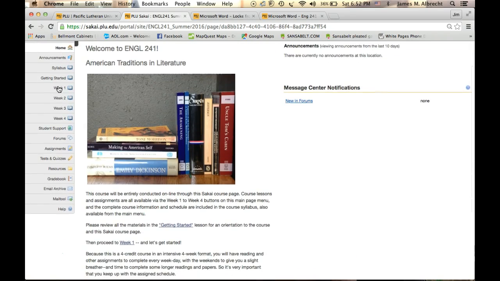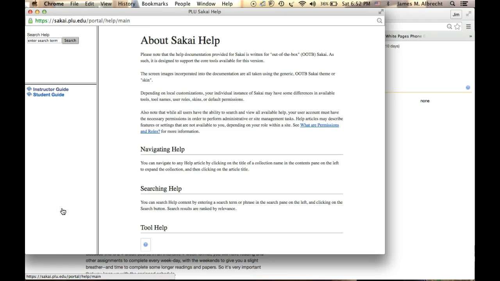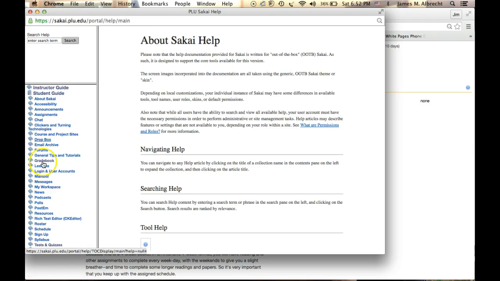And there's a very important one down here at the bottom I want to show you. That's the help button. This is help for Sakai. So if you click on it and then click on the student guide, there's a list of different things in Sakai. So if you're having trouble with anything in Sakai, this is the first place to go, right?